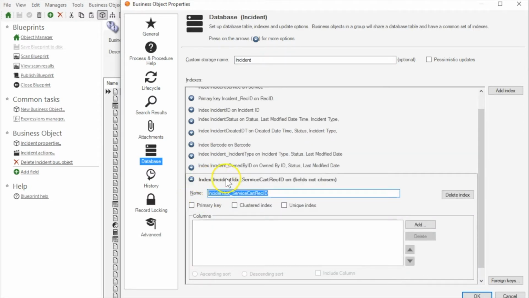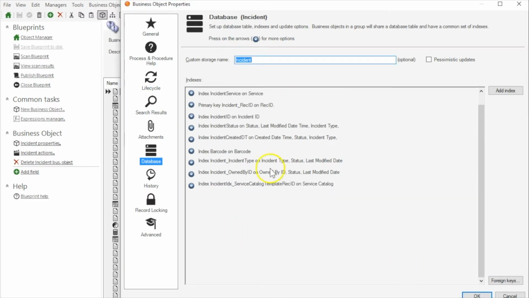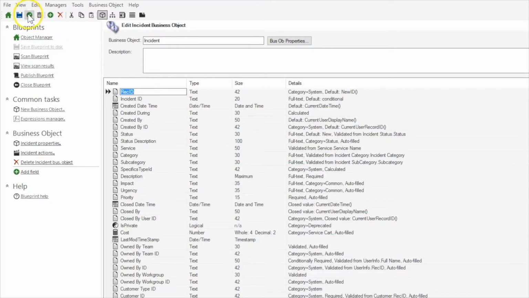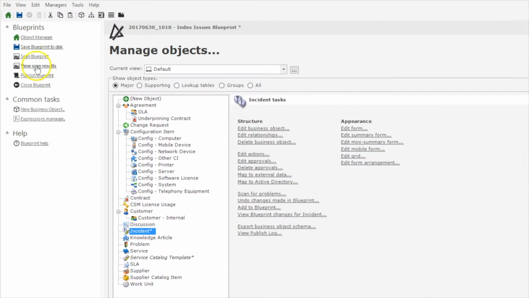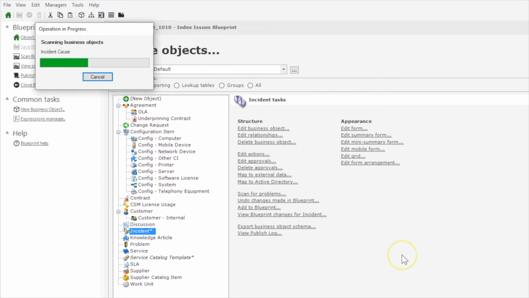On this database page, where we look at all of the indexes, in our example, we have an issue with the incident IDX service cart rec ID index, which is being brought over by a map. Since that's not something we use on our system, and we don't have any columns to add to this because the field it's looking for does not exist, I'm simply going to delete this index. After I do that, I should be able to click OK, apply changes. I will save my blueprint, and then I can publish and scan. And after that, I should be done.